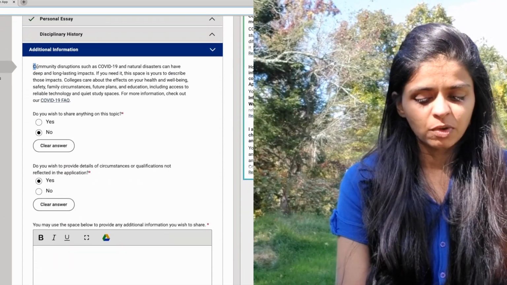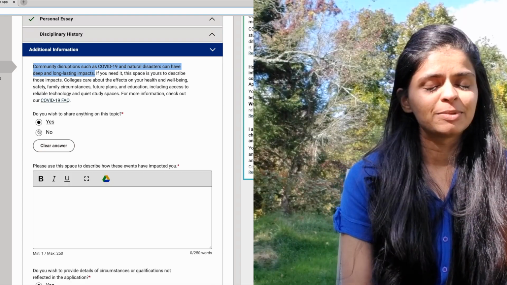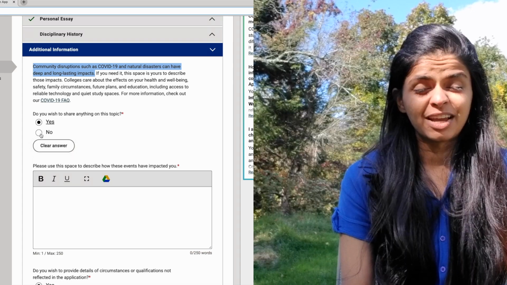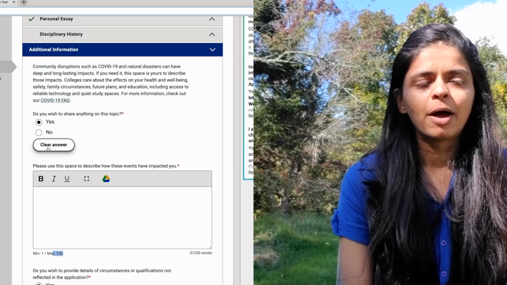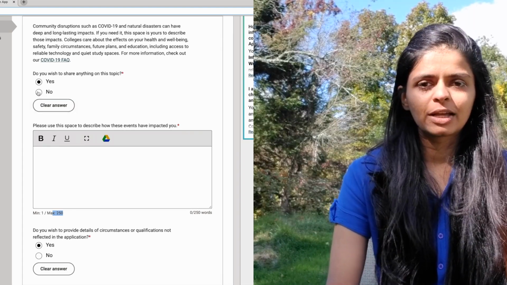This is also a key component of your entire application. Now, this year, because of COVID and all the natural disasters, including the fires in California and the devastating hurricanes that seem to keep hitting us, Common App has added a community disruptions and natural disasters section in which you can expand upon what you or your family may have experienced, and you have 250 words to do that.